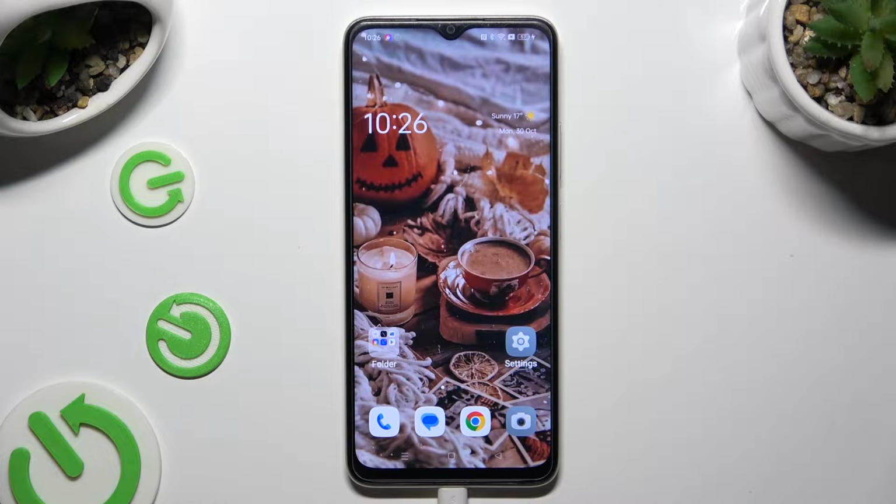Hi, in front of me is OPPO A18 and today I would like to show you how you can apply animated live wallpaper called Magic Fluids.